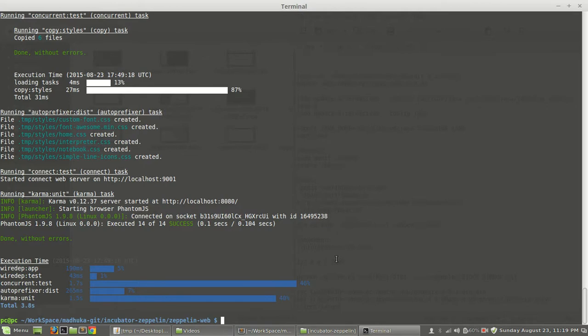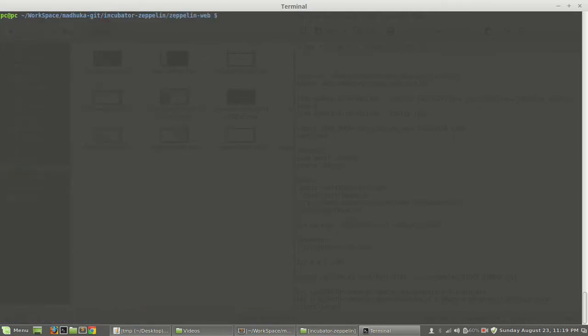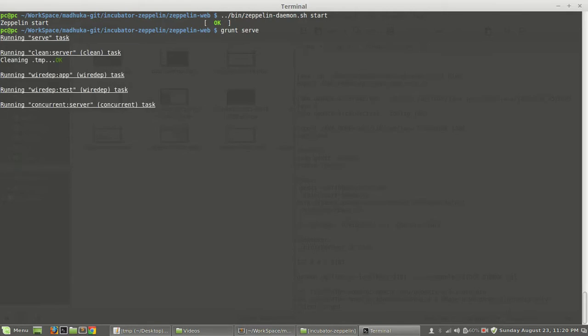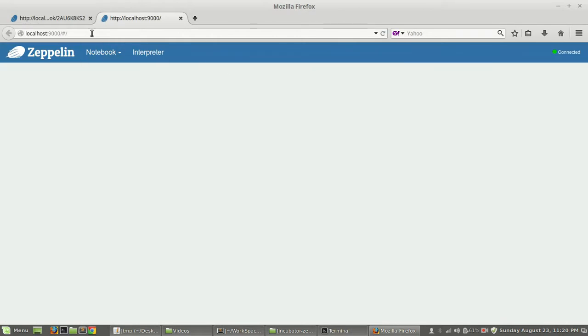So now I'm gonna start Zeppelin first of all. A lot of developers can start Zeppelin from 8.0.0, but I want to see the grunt server so I can demo a few more details. So it's starting the browser in here, you can see it in here. So this started in here, nothing to worry.